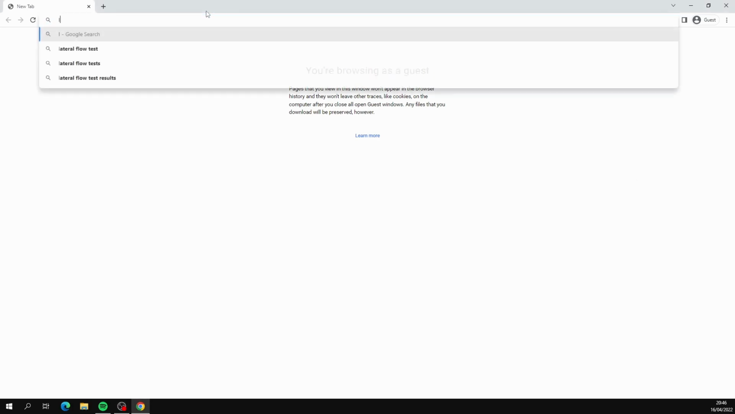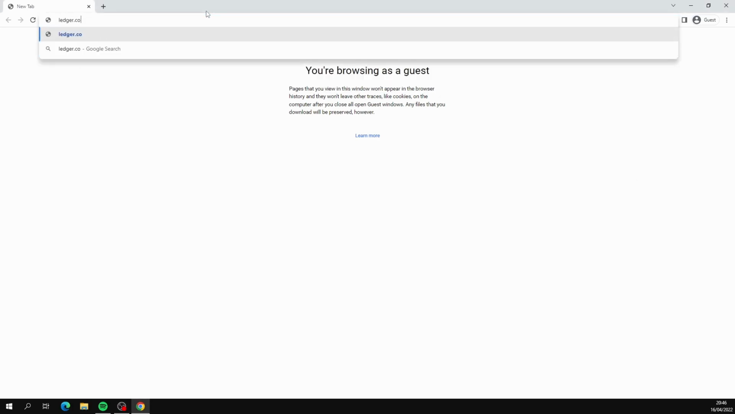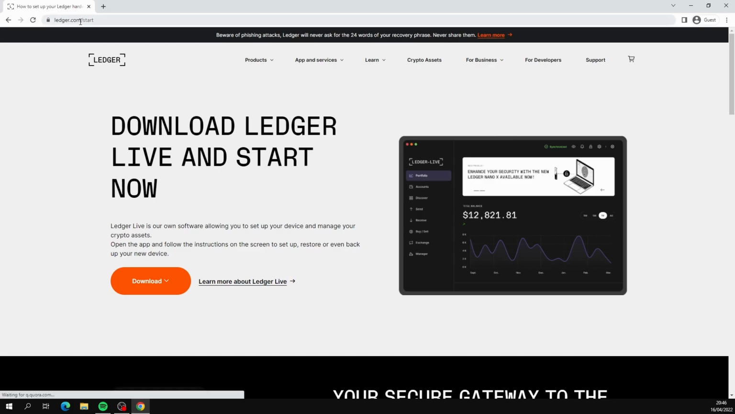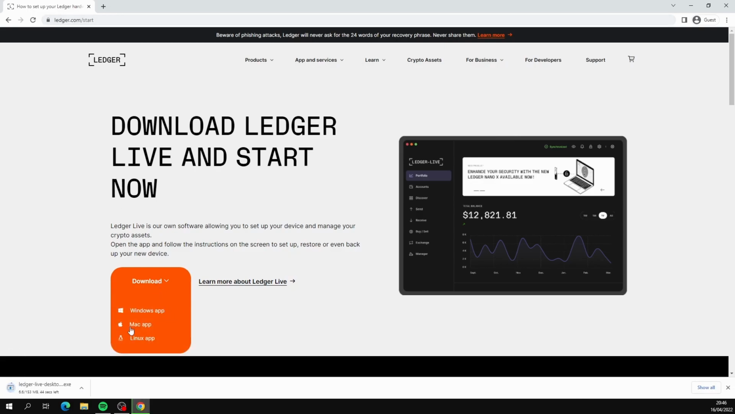Hello world. So in this video, I'm going to be downloading Ledger Live. So I'm going to ledger.com/start. And you can see here, there's a few things you have to click, accepting the cookies. I'm going to click download. You're going to click the Windows app because I'm on Windows, but there is also a Mac and a Linux app that you can download.